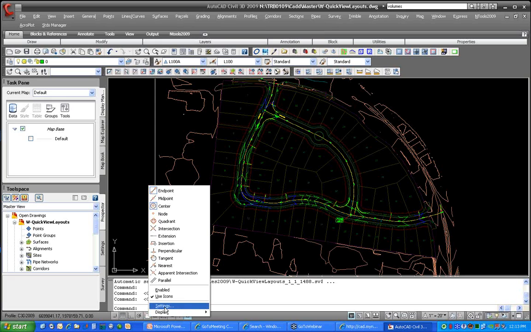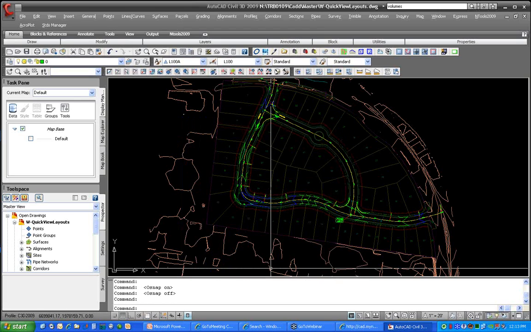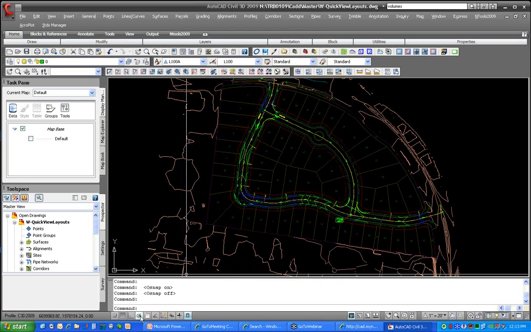I can always go into the settings options here and turn them off and on here also, but just some utility they've thrown in to try to make it a little bit quicker for you to manage those settings. Same thing, polar tracking. They have some of the default, common polar angles that you'd want to use for setting your polar snap. Okay.